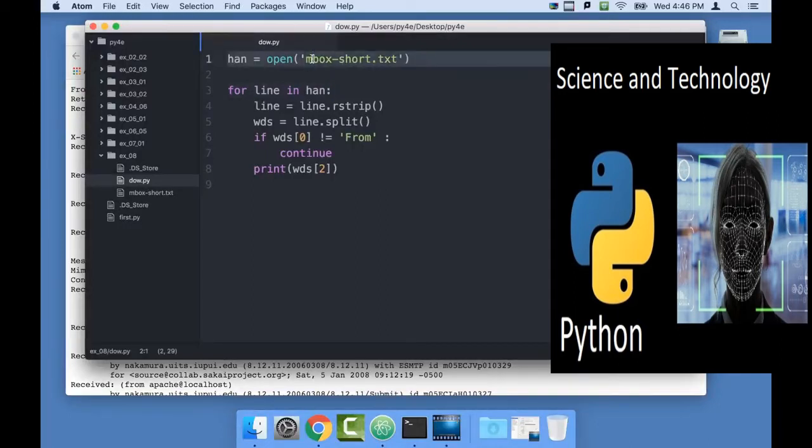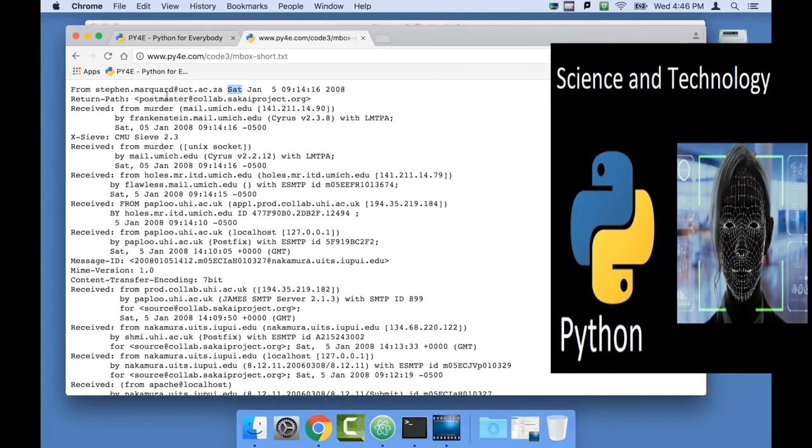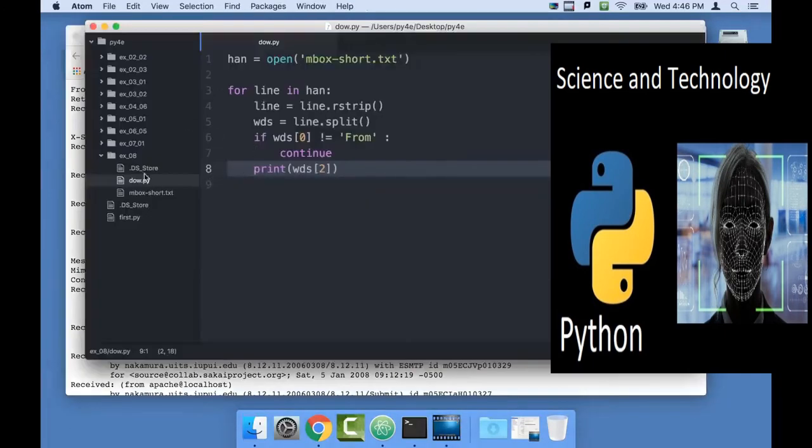It opens a file, loops through the file, throws away the white space, splits it into words, and checks to see if the 0th word, the first word, is from, and if it's not, we skip and read the next line. Otherwise, if we find a line that starts with from space, then we print the 3rd word, which is word sub 2. Okay, so this is what we've got, and we carefully saved this file into the same folder that we've got, ex08.